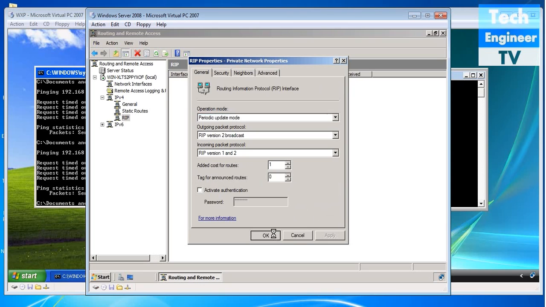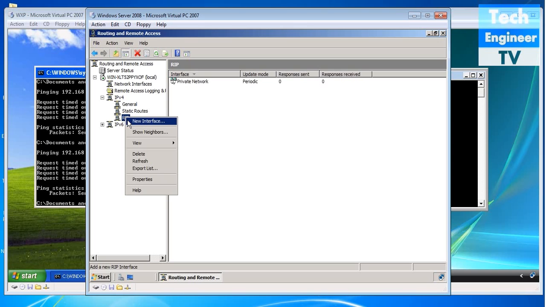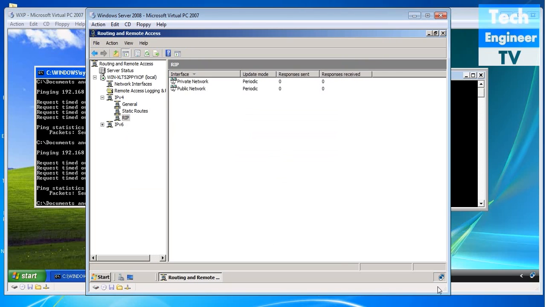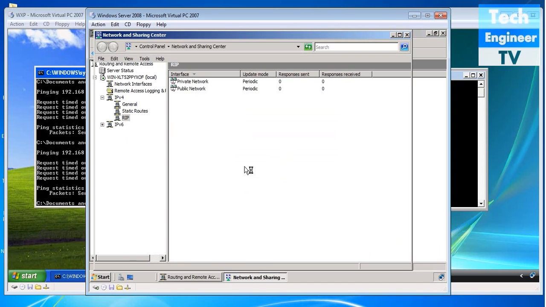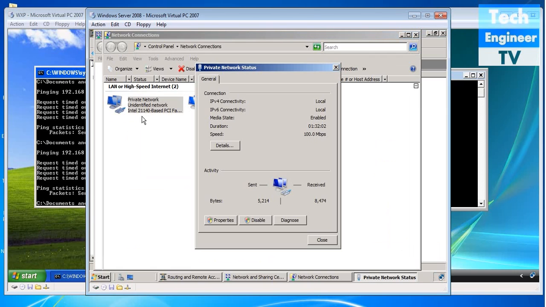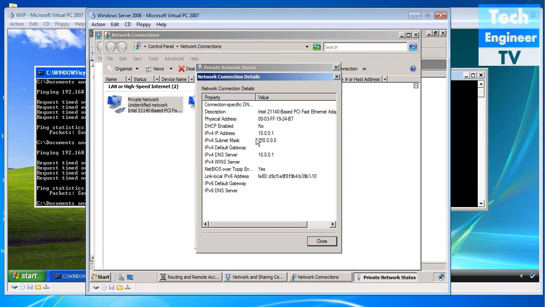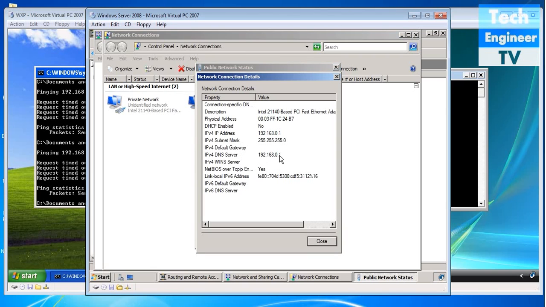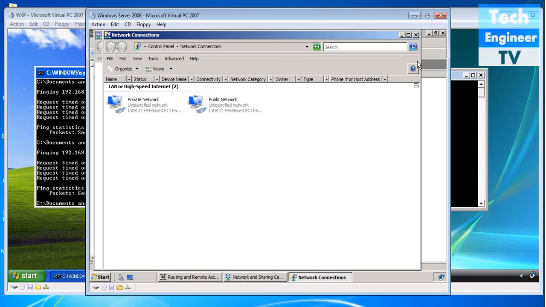So okay, right click, new interface, and this time public network. Again, it doesn't require us to feed anything, no IP addresses and this and that, which we did in the last video. Let's see what IP addresses we have in both NICs, status, details. You can see the private network has the 10 range address and DNS is the same, and the public network has IP 192.168.0.1 and DNS 192.168.0.1.